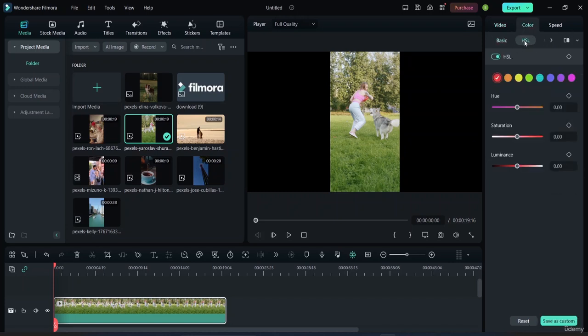Okay, so let me come to this HSL option. Suppose I want to work with a particular color. Here, in that case, I can choose a particular color from this panel and I can start working. Okay, so here, as I have selected an orange color, I can actually put up the saturation.